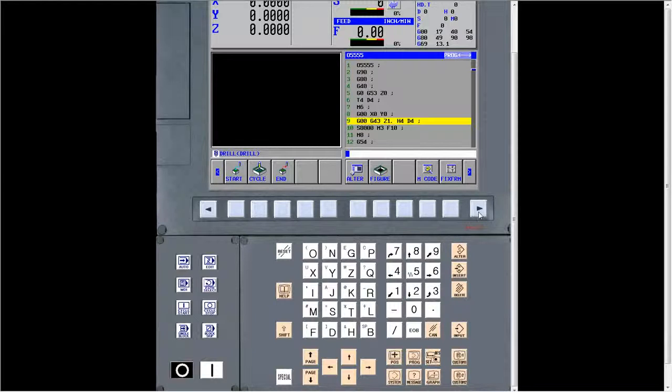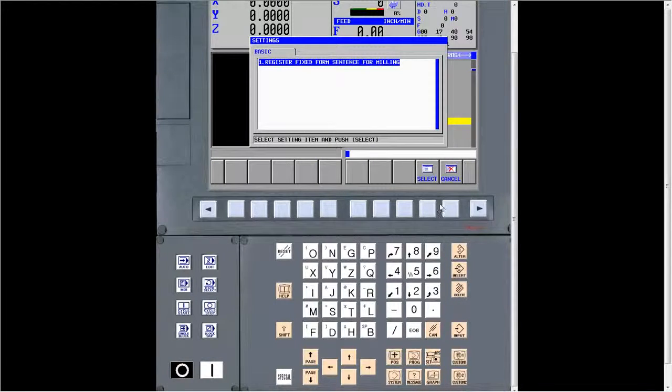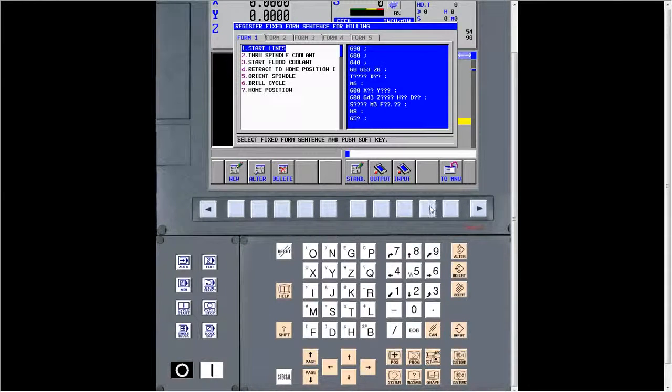Okay. Another frequently asked question is, how do I get my fixed forms into my machine? To do that, you got to be in Edit, and usually you would come up into this screen. You go right shift 4 times, 2, 3, 4, and then press Settings. Register fixed form sentence for milling. Select that. And then this takes you into where you can make new ones, alter them, delete them, or input or output.